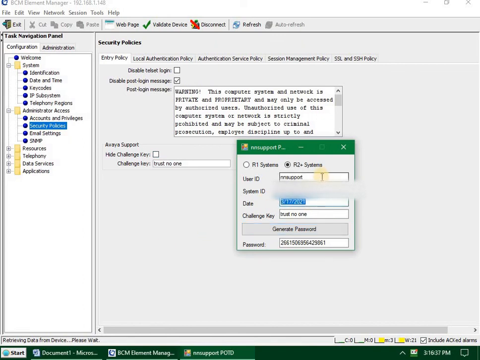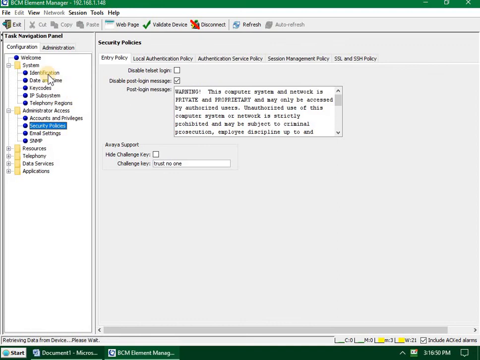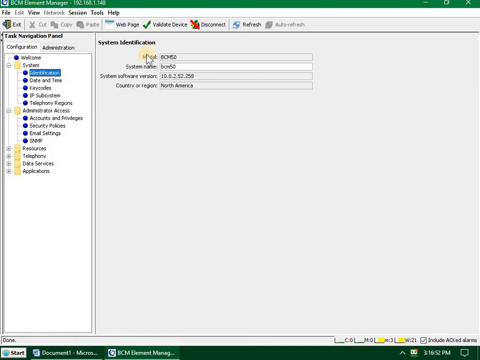And once again, the user ID is NNSUPPORT to log in to do the reset of the admin. And that's how you do a password reset in the back door.